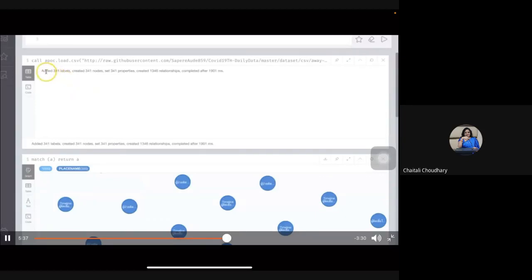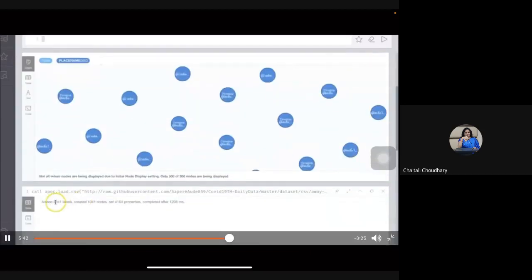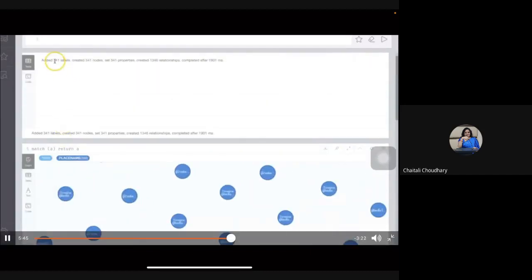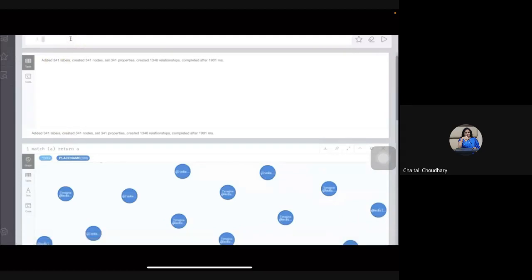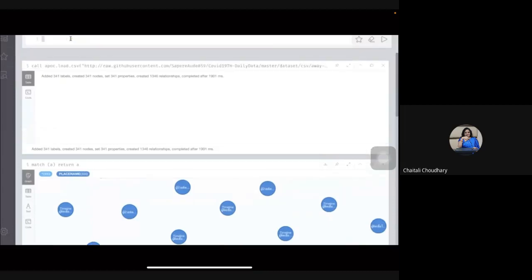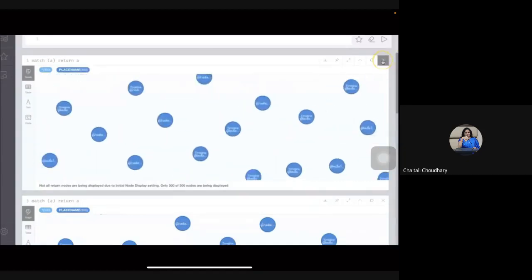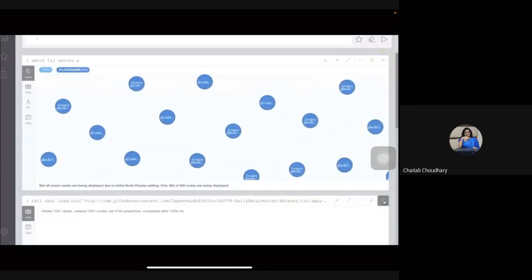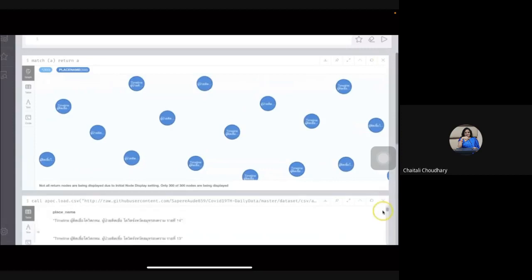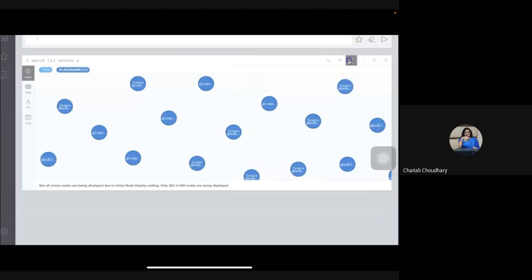If you run that query, what will you get? More labels have been added. Earlier there were 1,000 labels, now another 341 labels have been added. Again, you have to run match A, return A if you want to see the outcome. You can keep closing the other fields so that it doesn't clutter your screen much.